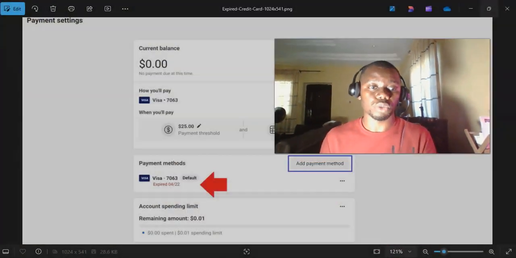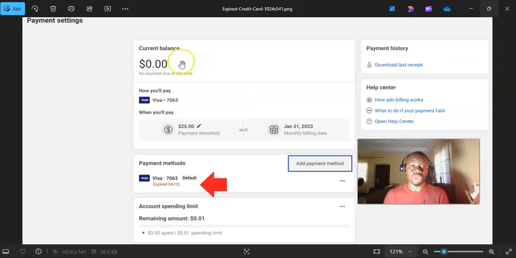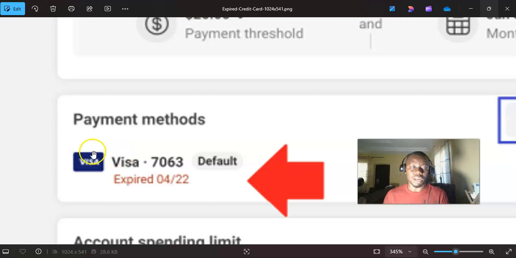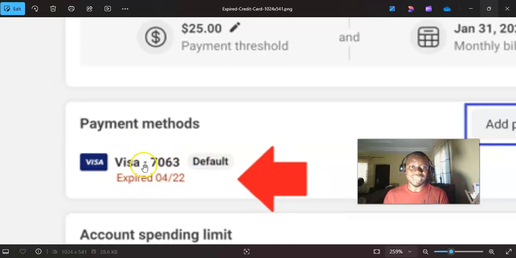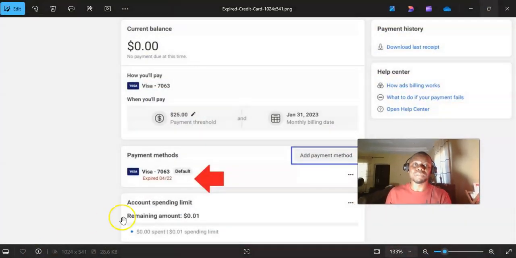So the first issue I'll be sharing with you is the screenshot I got. This screenshot shows you a payment, and below here you can see "expired". So it's showing you that the card you have for this particular payment is currently expired. And most times when you're trying to run ads with this kind of card, it either gets rejected and the payment won't go through. Obviously the card is expired, so you would have to replace the card. And most people find it difficult to replace this particular card.